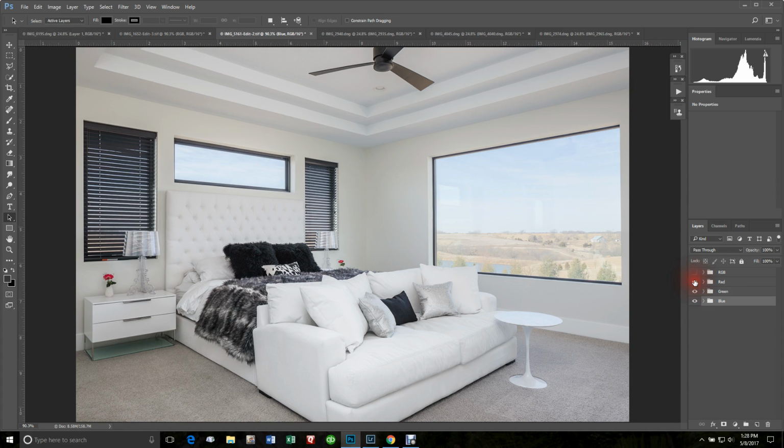Once again, very minor changes. And the other thing to notice is that it doesn't matter which channel you use in a room with neutral colors like this. It doesn't alter the interior at all. So then for this one I tried the RGB channel.